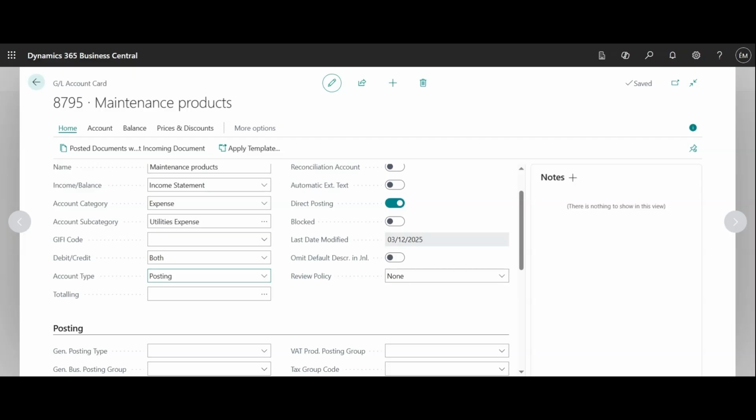because the way that the chart of accounts is built, it always begins with a begin total and it always ends with the end total, and in between you've got the posting. So it's very important for you to classify your new GL account in Business Central properly.